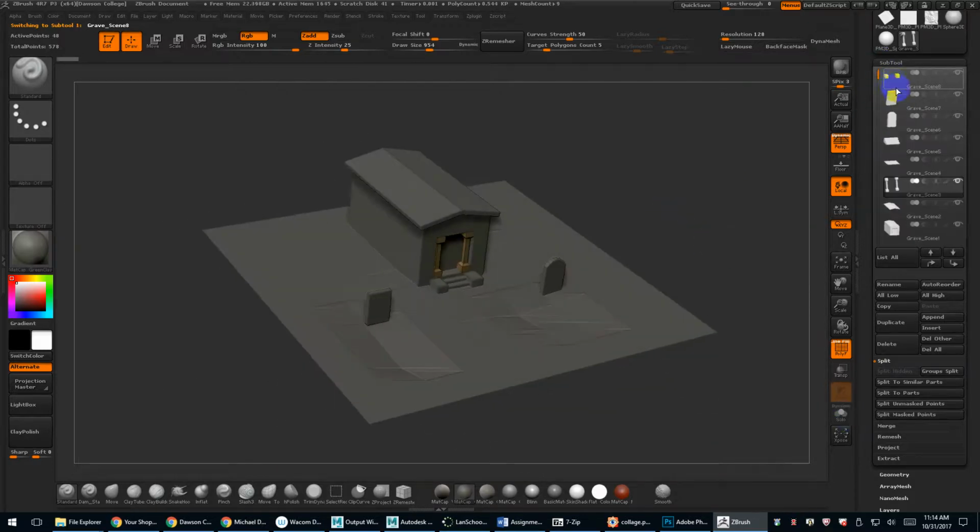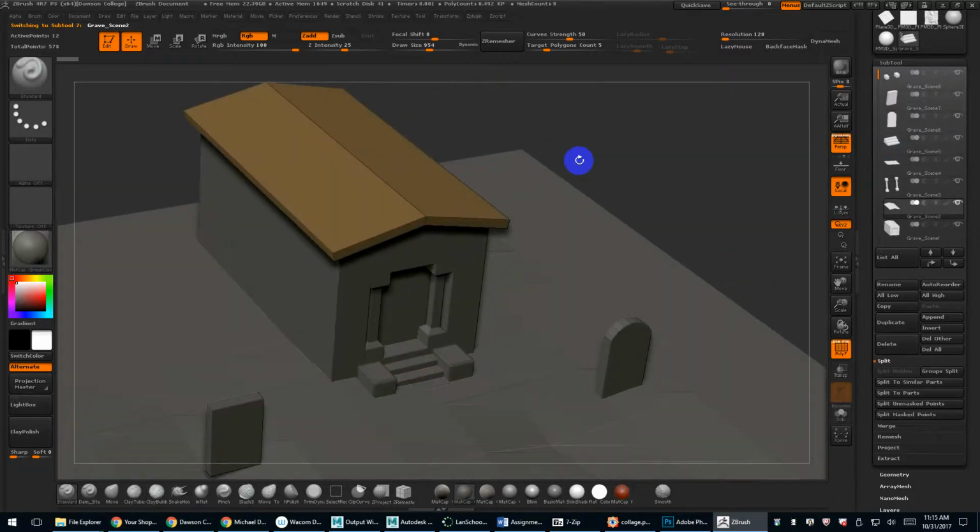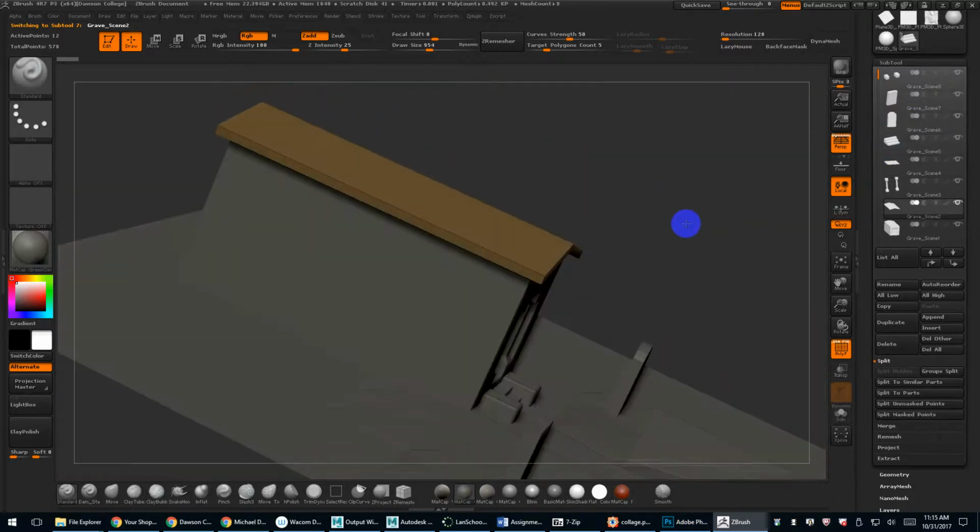Anyways, I'll just move ahead. So one of the things I'd like to do is show you guys a couple of issues with ZBrush, especially when we're dealing with man-made objects, something that needs to be squared.